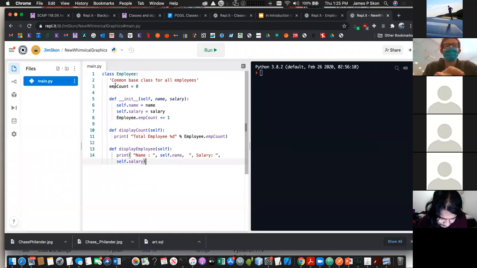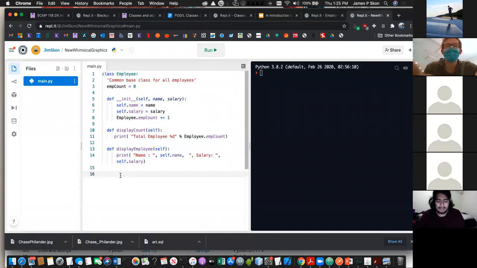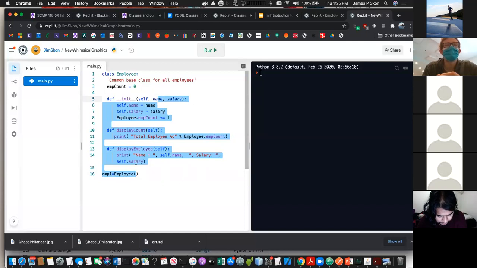If I take this, I'm going to take these extra spaces out. It will work without that, but I don't like the way that looks. So I have my class. This is an employee class. Now how do I make an employee? Well, I define a new variable. Notice when I make an employee, I have to give it a name and a salary.